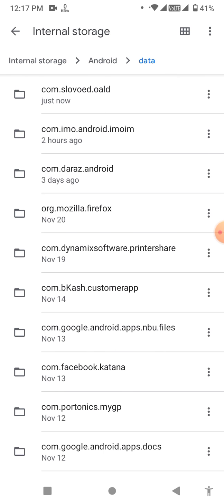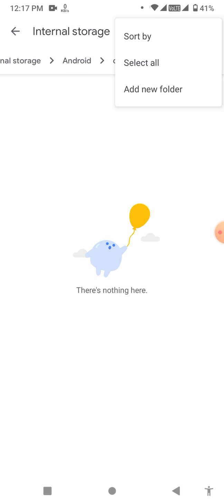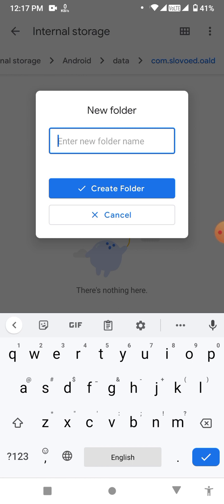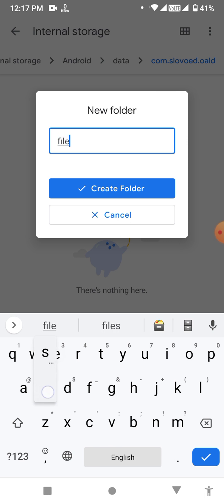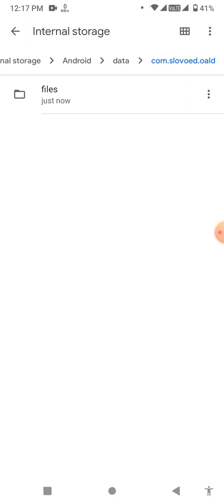Here is the folder created. Now open it. Now add here another folder, and this folder's name should be files. Okay, now create it. Now you have to copy or move the files. Those files are given in the description, so please check the description and try to download these files.